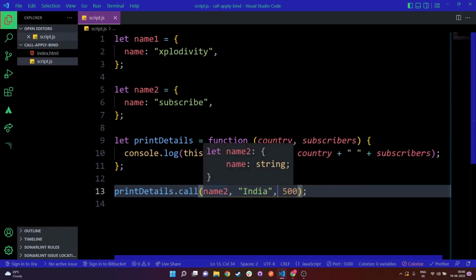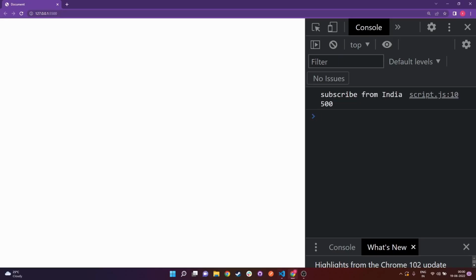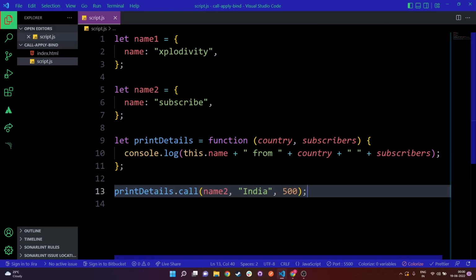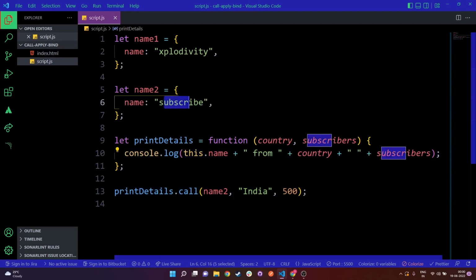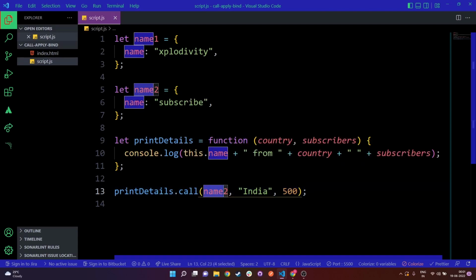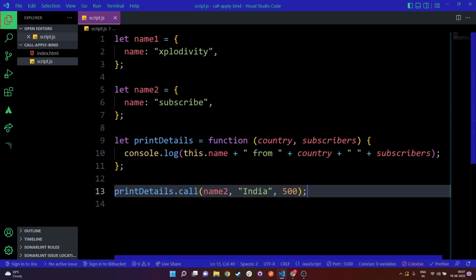All right, so now if I save this and I go to my console, you will see it says subscribe from India and then 500. So the name over here is subscribe, from country is India, and subscribers is 500. So this is how we can send arguments while using call. Remember, the first argument is always going to be the reference to the object, and then after that, whatever arguments we send is going to map to each of these arguments. So this was all about the call method.